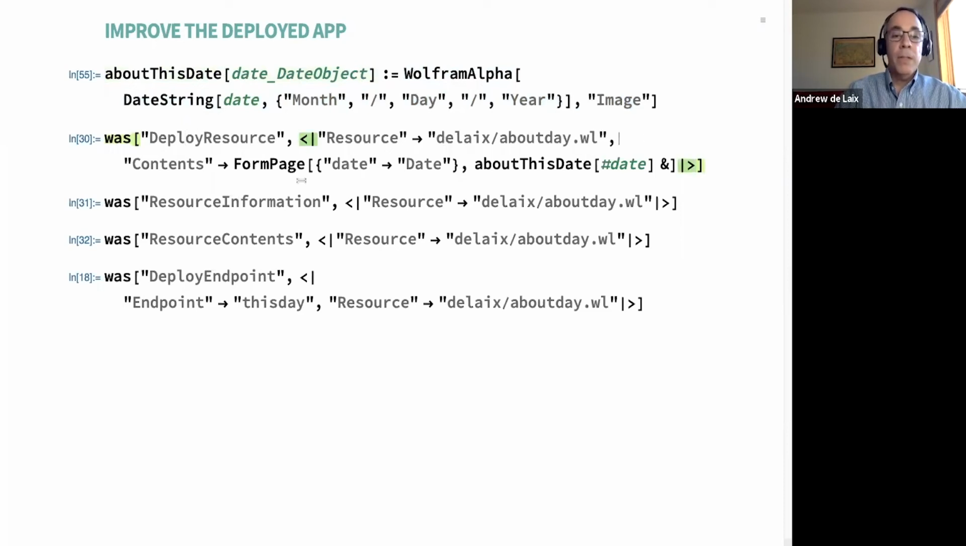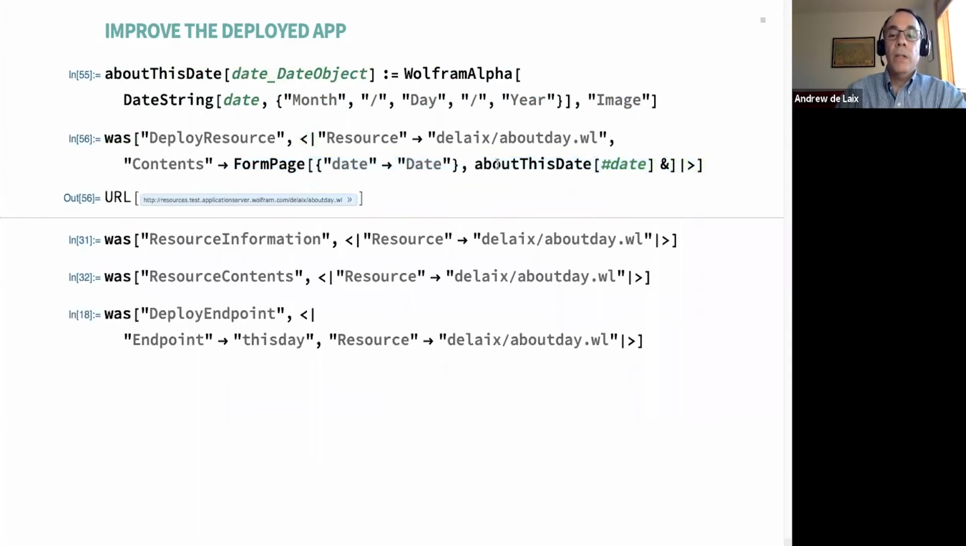Now, in this case, here's my form page. It's going to use this function. So far I've just created a resource. I haven't created an endpoint, so I can't yet access this new thing. Now, here's a little information about it.